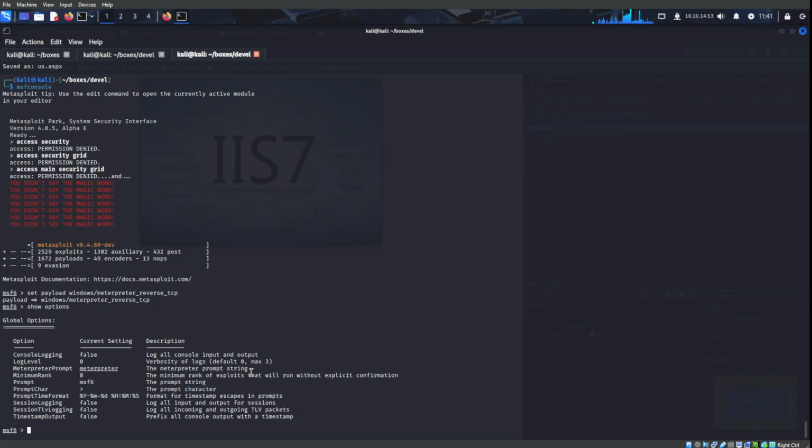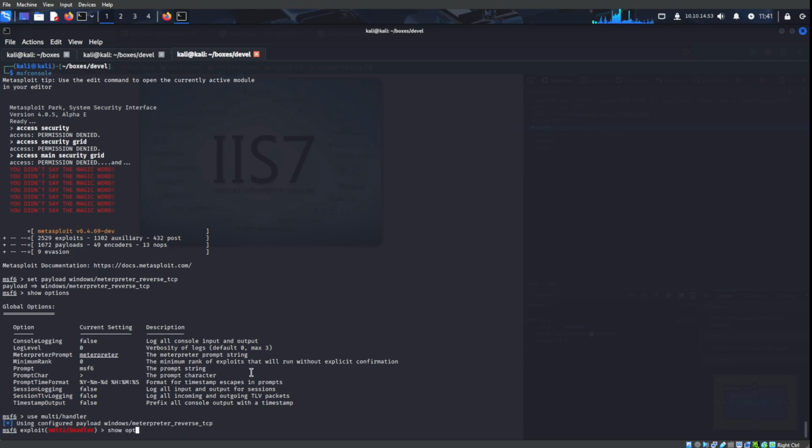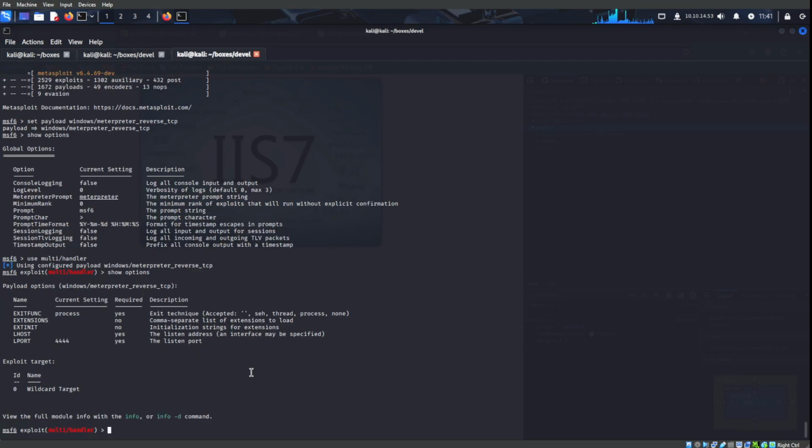And we need to use multi/handler. I believe this is a general sort of thing we can use to specify options, I guess. Like, I'm not really sure how Metasploit works yet. It works. So let's continue with that one.